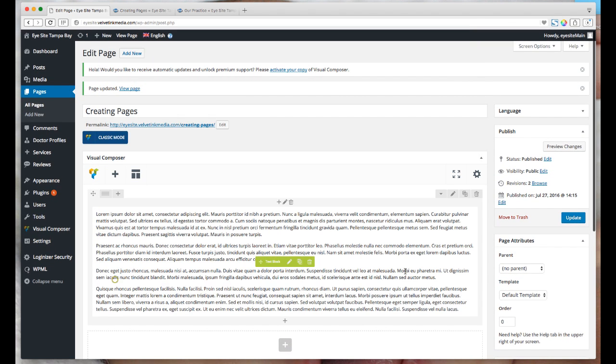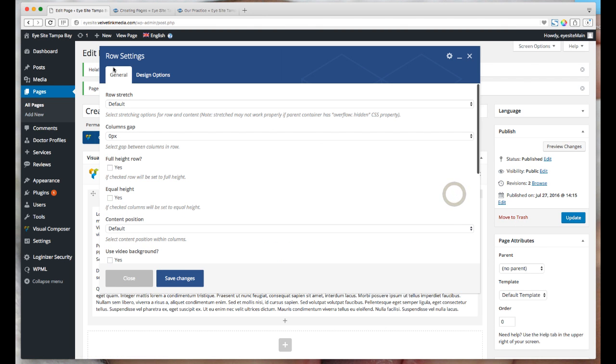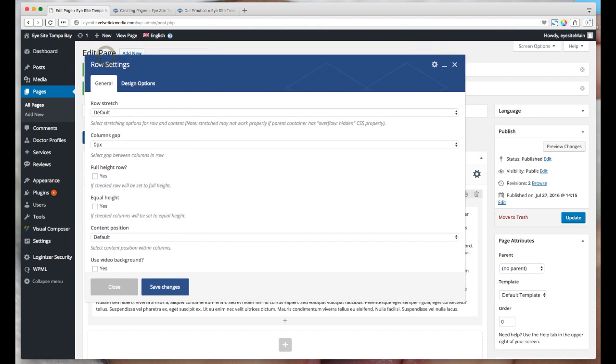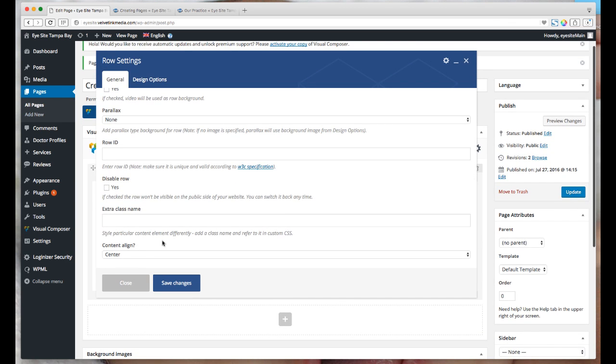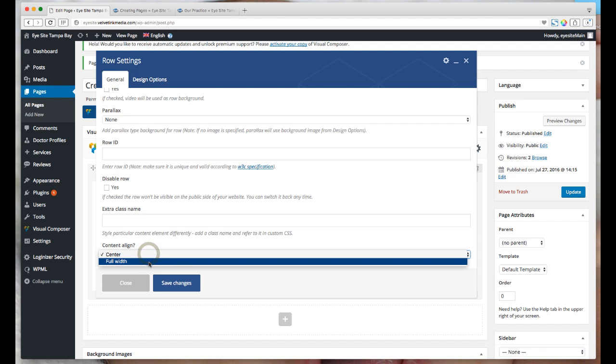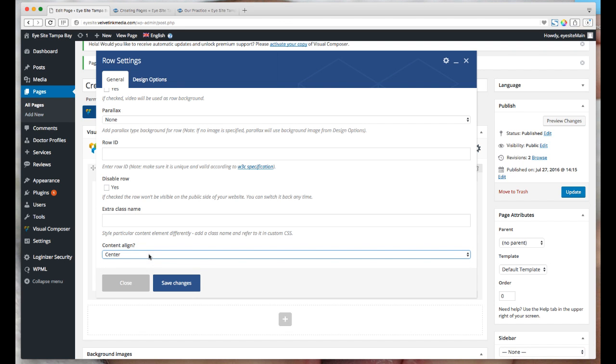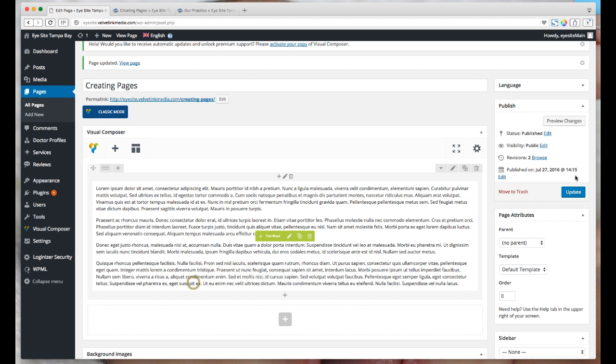So if I open, sorry about that, this is the content I already added in there. If I click this pencil up here, this is a row. This whole box is called a row. If I click the pencil for that row, you'll see it says row settings, right? Scroll all the way down to the bottom. We'll see content align center, right? Full width, center. Okay, let's save it.